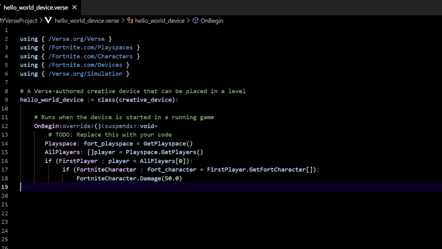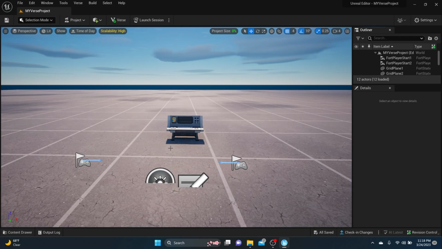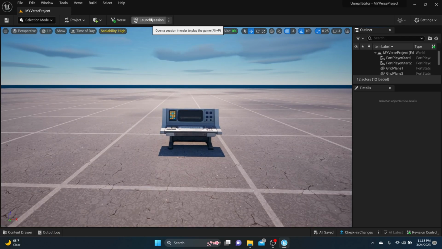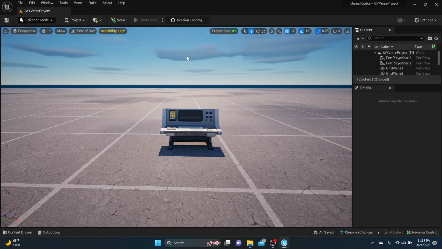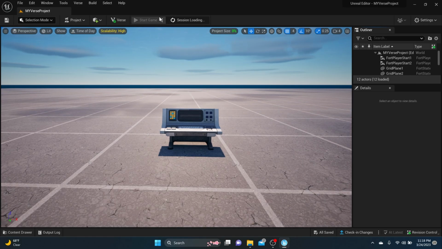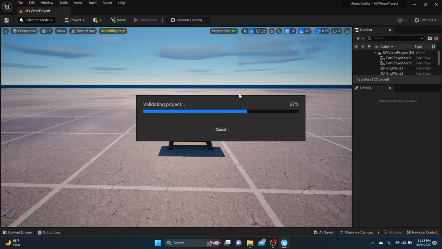And then launch your Fortnite stuff. First thing you need to do is launch your editor, and then we're going to launch Fortnite from the editor. Now that you're in your project, all you have to do is launch your session, and then we're going to see our code work when we play the game. So launch your session. The code should be up to date if you pressed save, and then we'll just wait for this to launch.